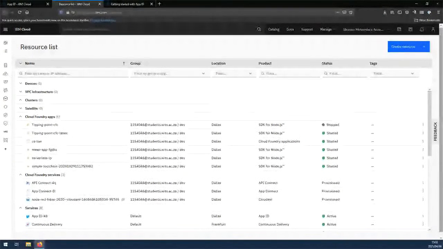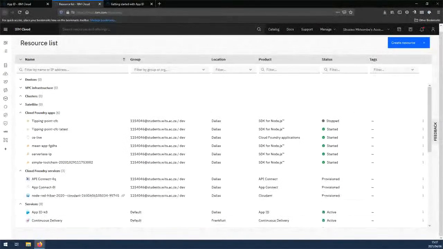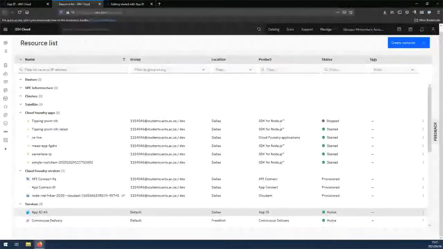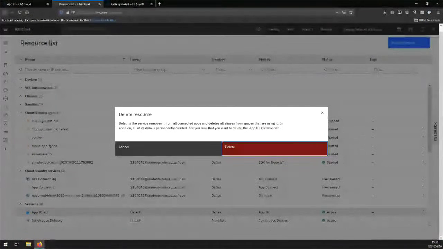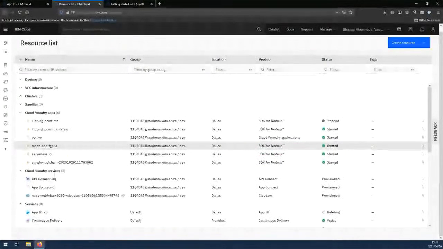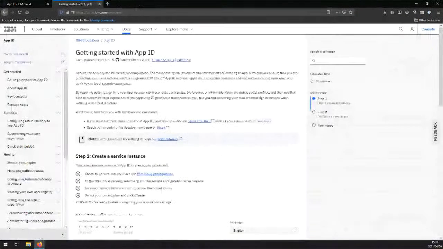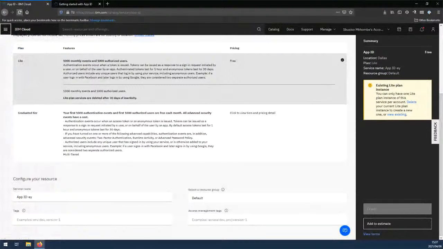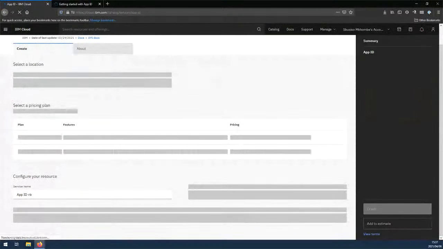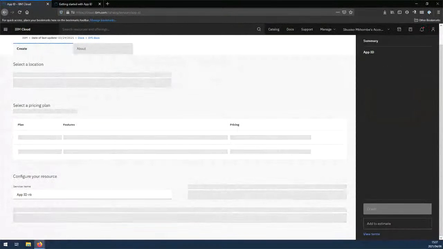The instance that I want to delete here is under services and is the App ID K8 instance. So I'm going to go all the way to the right-hand side here, and go ahead and delete that so I can proceed. Okay, let's just give it a moment. Okay, that's perfect. It's been set accordingly. Now with that being done, if I come back here and refresh this page, I believe that it should allow me to go ahead and provision a service.